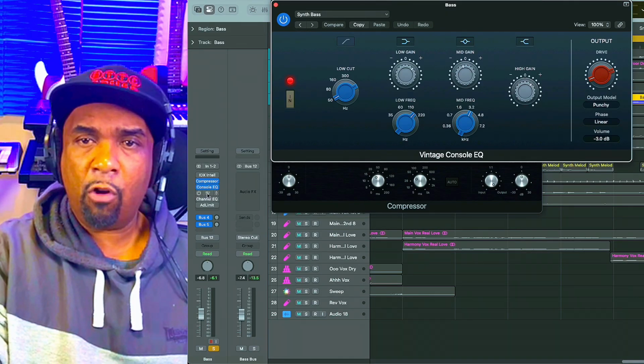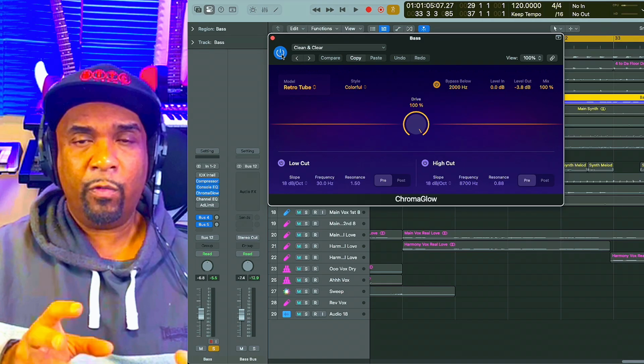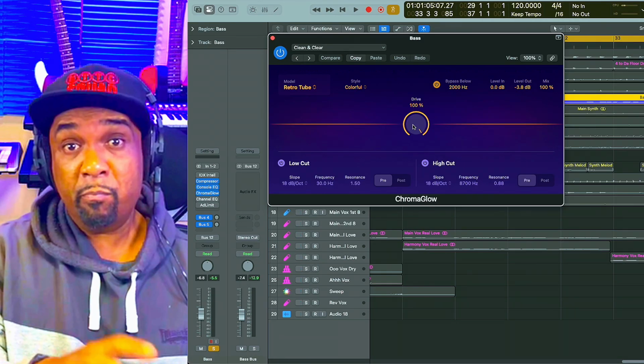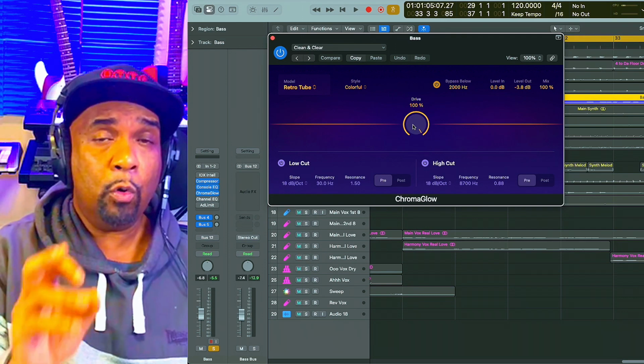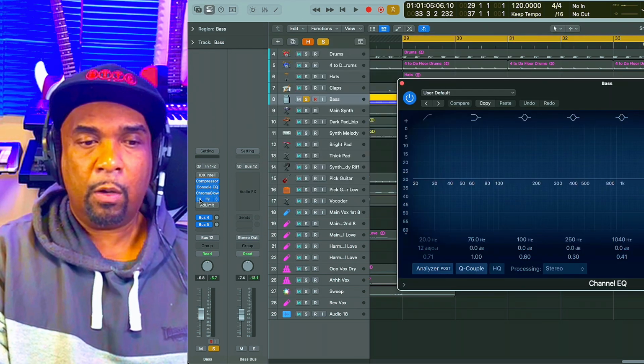Next up is the Chroma Glow. Let's hear what this is adding. Now what we're getting with Chroma Glow is character. There are lots of presets that you can try out and do the modifications according to what works for you. I'm not really doing anything with this channel EQ, so I'm just going to switch that out.